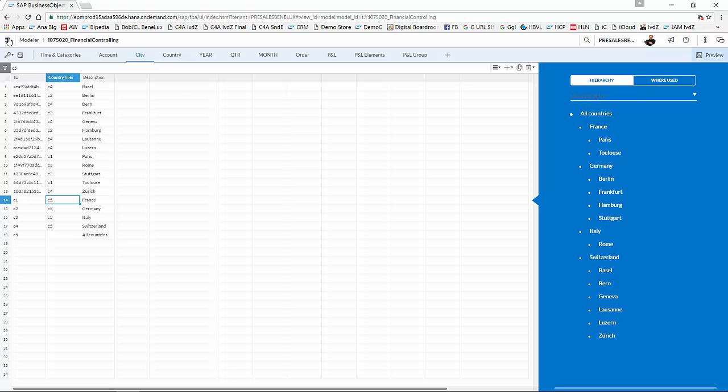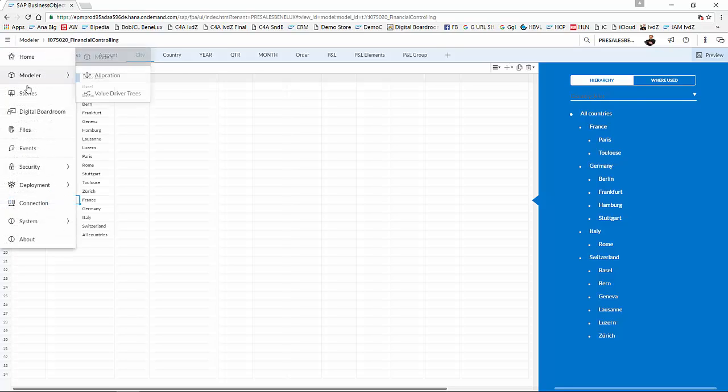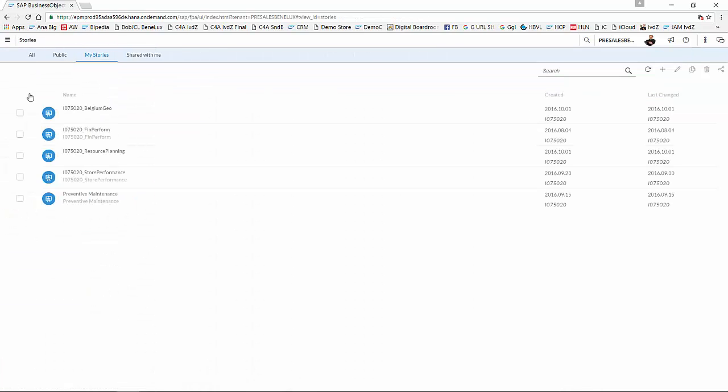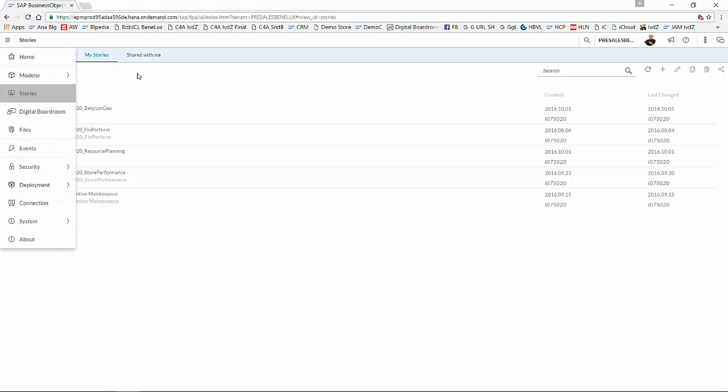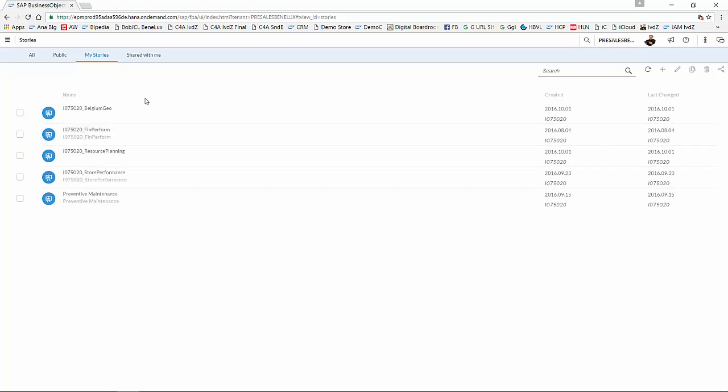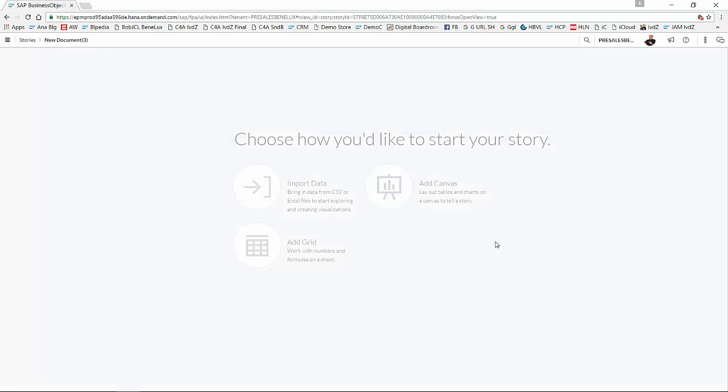So I've saved my model right now. I'm going to close this and create a new story. I ticked the story button over here, and over here are the different stories to visualize information. Again, a similar menu. I'm going to tick the plus button. We'll come back to the later features later on, and I have the following options.